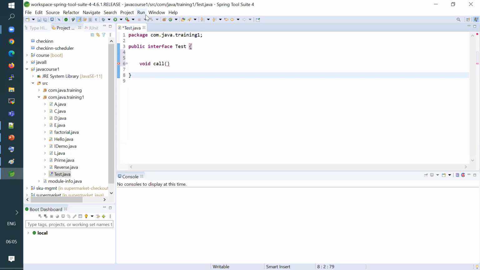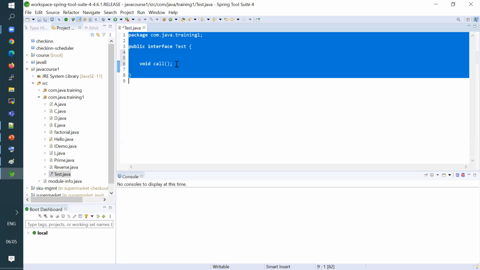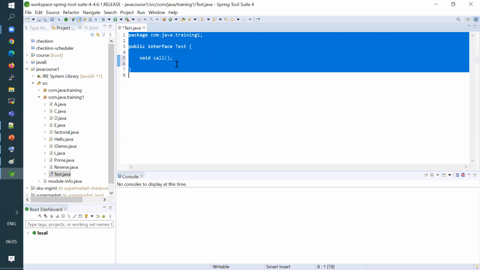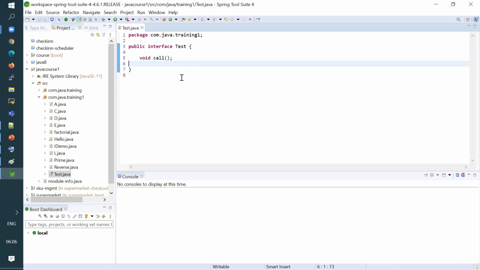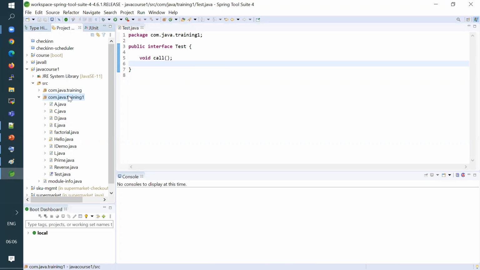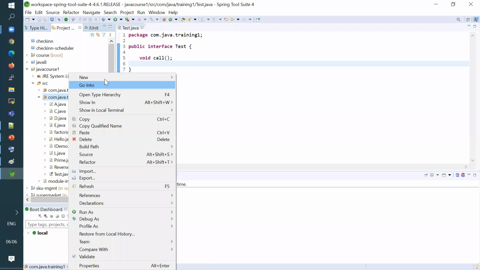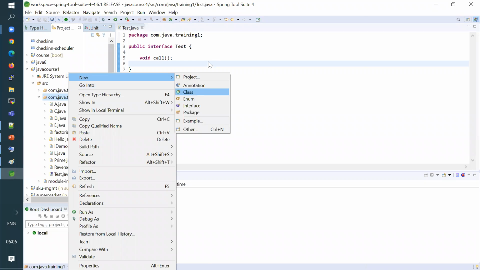Void all. That's it. This is our interface. Very simple interface, but we don't need to implement. Your interface doesn't have any meaning by itself, right? It should be implemented by some class at the end of the day.